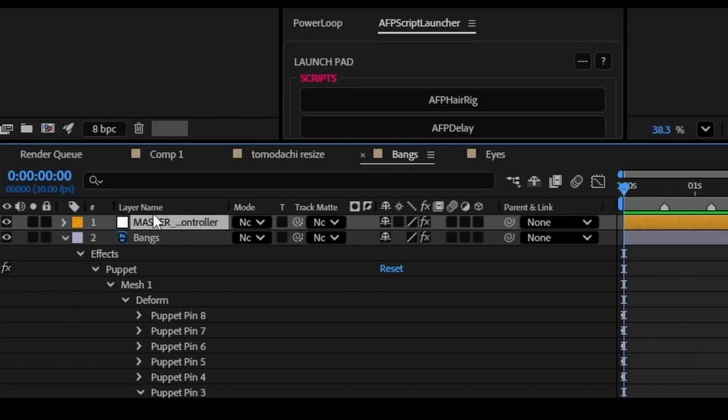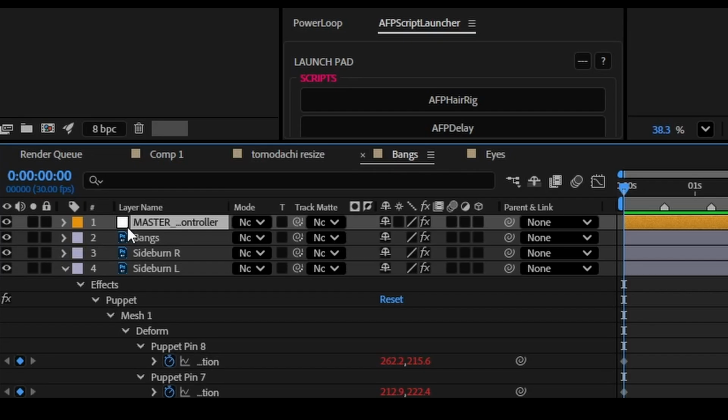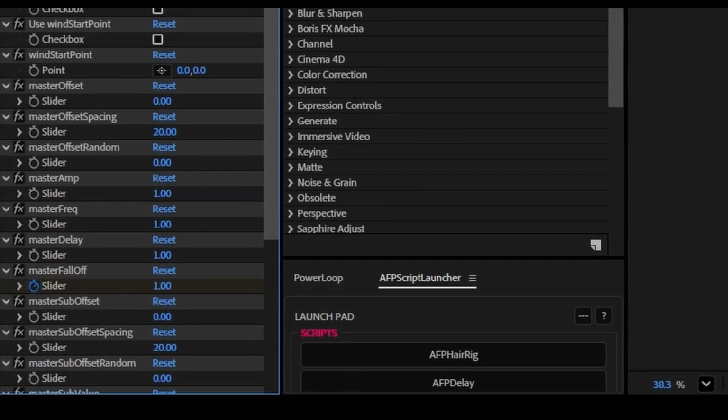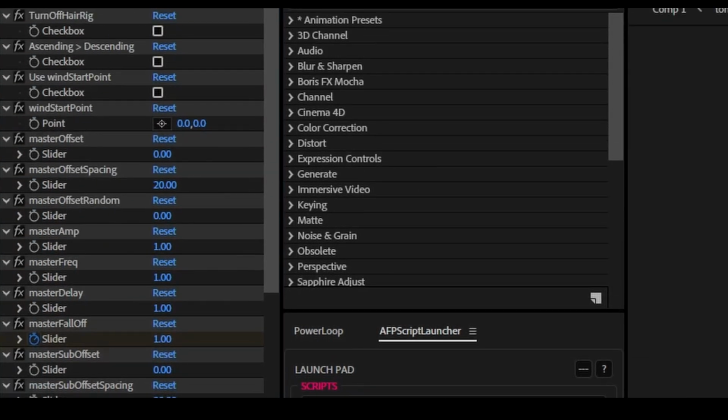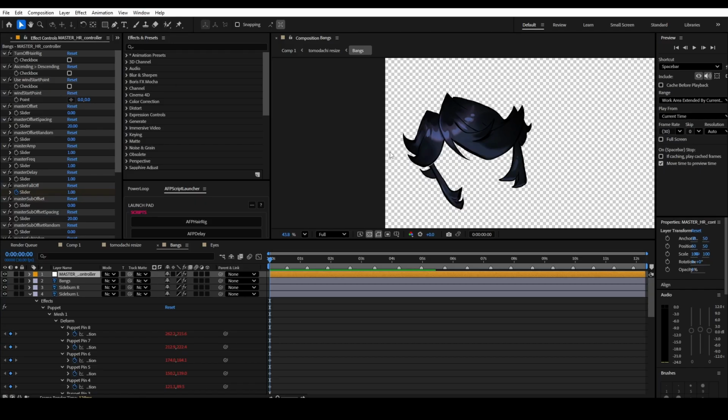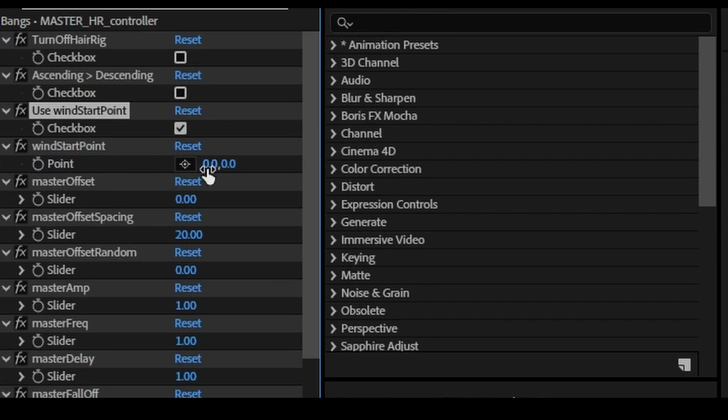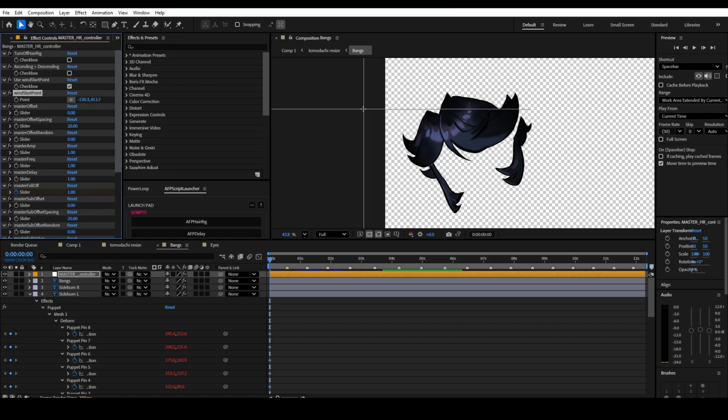If you go into the master controller layer, you're wondering, what is this? When did I create this? Actually, the AFPHairRig made this so that you can control all your physics. If you want your hair to be blowing with the wind from a specific point, check this box right here and use this button right here to make your wind start point. I'm gonna make it from right here.